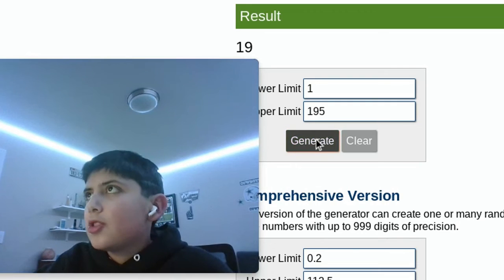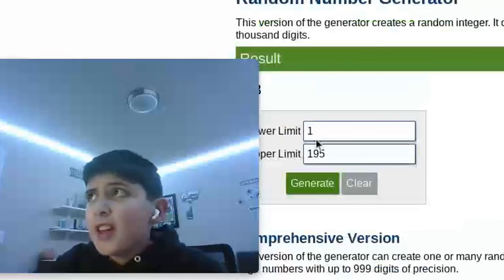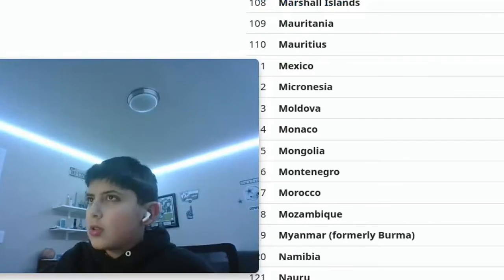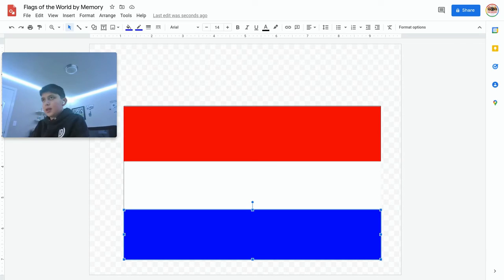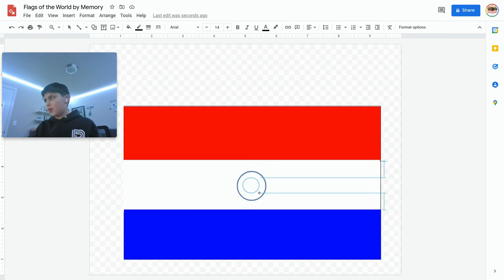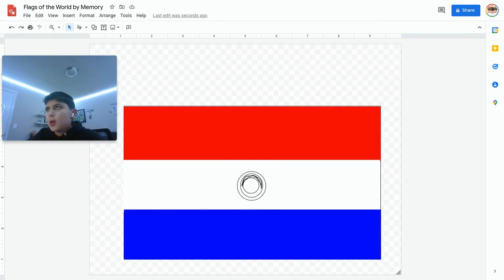Our last number generated, 137. Holy moly. So it's Paraguay, which is blue, white, red, white, blue, and there's something in the middle. Is it? So here we have the Netherlands here. Circle. I could be totally wrong. Circle overload here. I move that to the side. Those squiggles are words, even though it looks like something that's so much smaller.